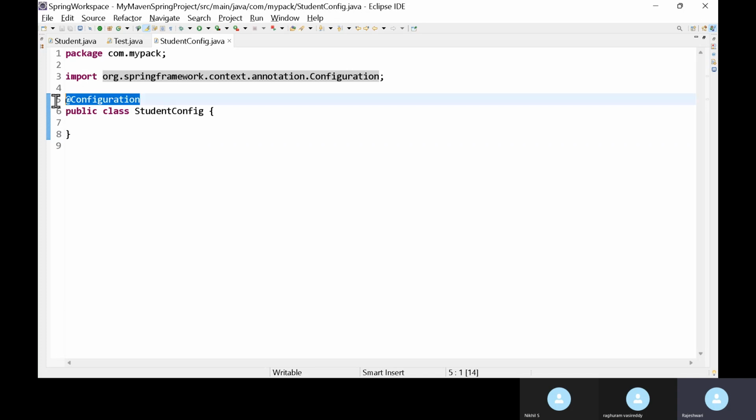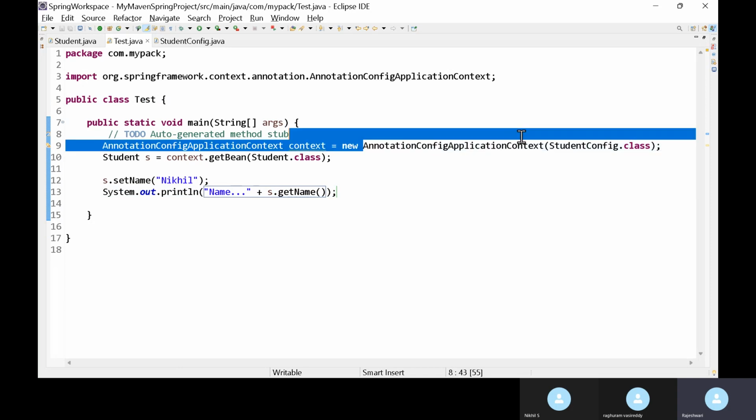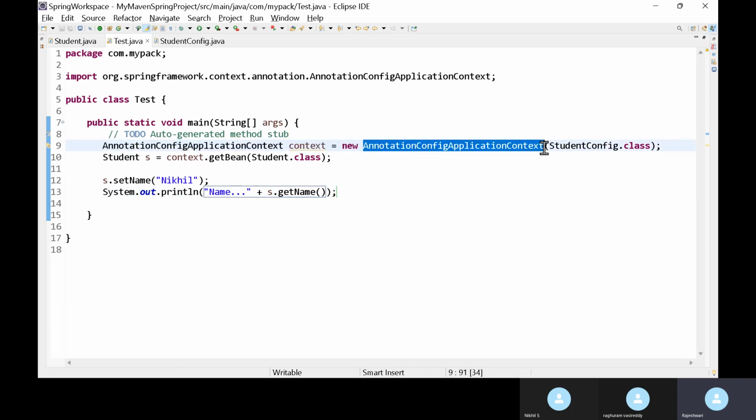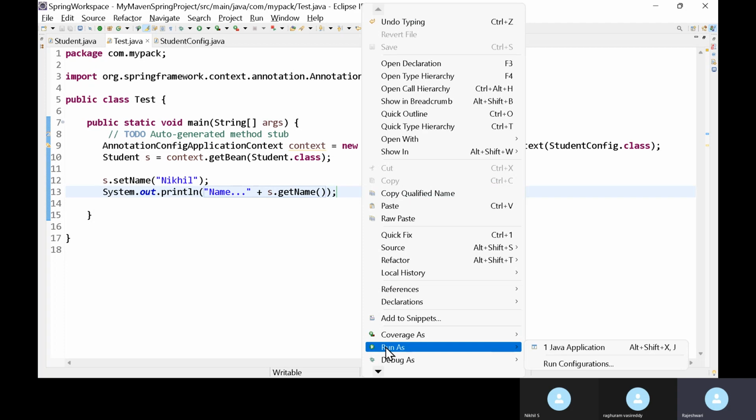We need to have a configuration file with an annotation called add configuration. And if you have a test file, then we need to get the context first. How we have to get the context: these are the standard classes of our Spring framework for using the annotation framework. Annotation config application context, give the configuration file, then get the bean out of it using get bean, then do whatever you want using the object. Now if you try to print, you must be able to see Nikhil.